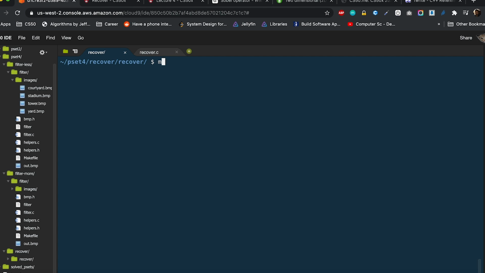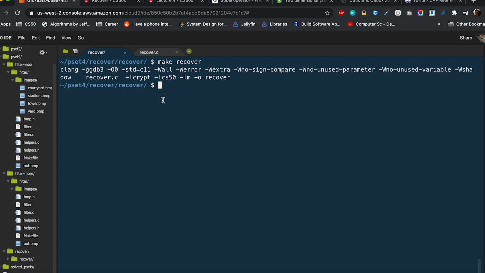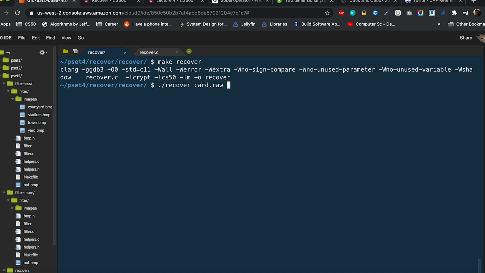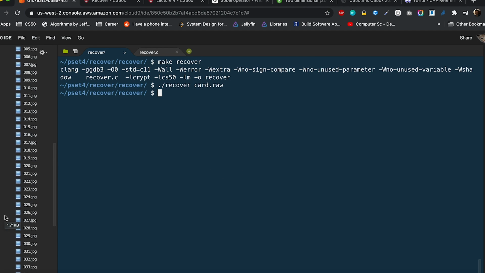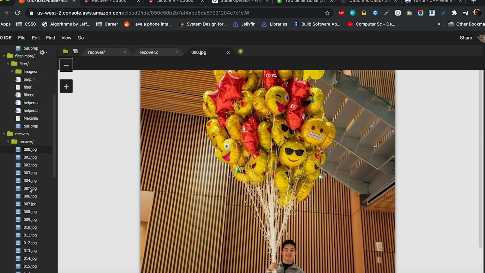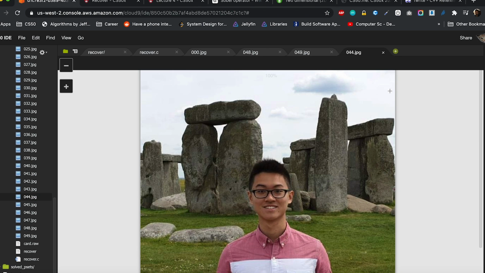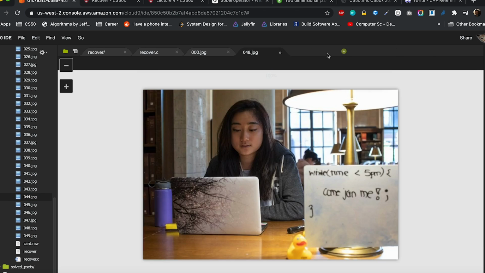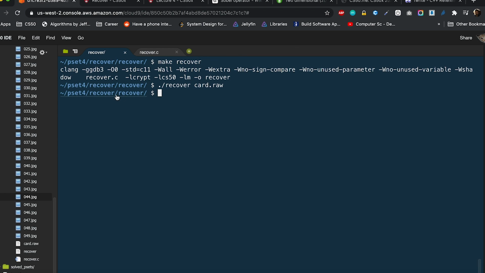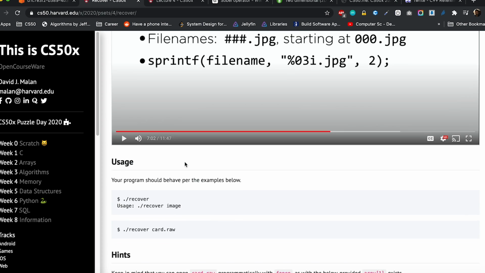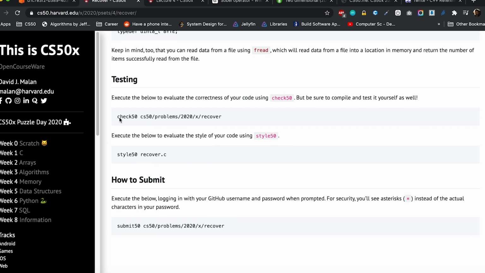So let's clear it and then make recover dot c. Okay, now it works. So let's do recover, and then let's pass in card.raw. Okay, so we got some images here, as you can see. Let's see if it's a valid one. Okay, so it works. I'm able to recover all the images, as you can see here. So this is fine. Now let me close this, go back here. Let me run a checker on this and see if it passes everything.